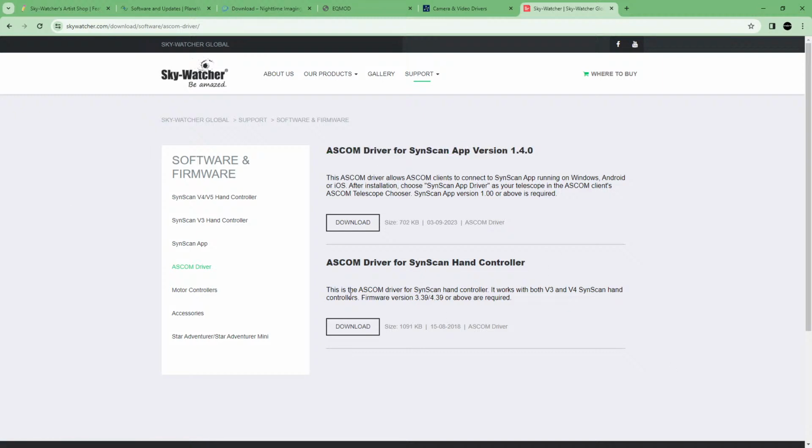For EQMod, I wouldn't worry too much about the app version. And if you're trying to use this remotely, I would stay clear of the app version. I find EQMod is the best way to go. But you can run all this with our SynScan Pro app for Windows if you like. EQMod is much cleaner.